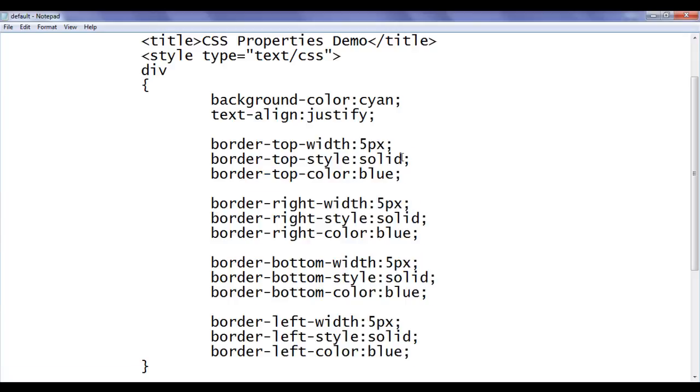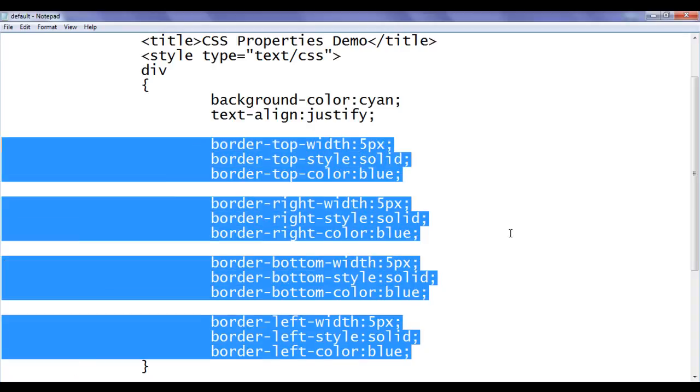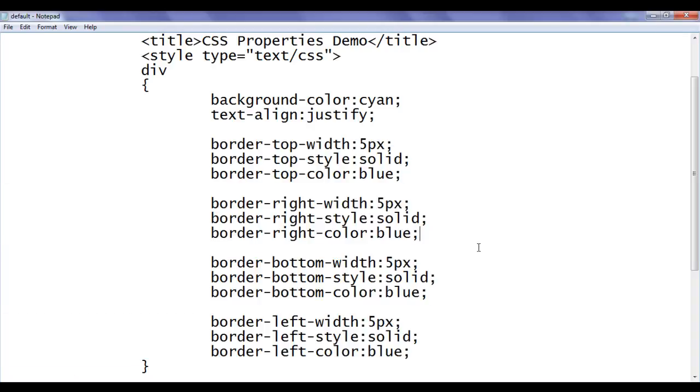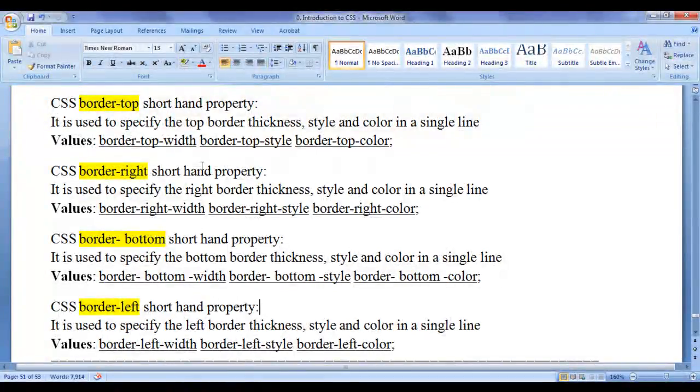Is it possible to reduce the number of lines of code and apply the border around an HTML element? The answer to this question is yes. We have to use CSS Border Shorthand Properties. Here we have the CSS border-top shorthand property. The border-top shorthand property is used to specify the top border thickness, style and color in a single line.